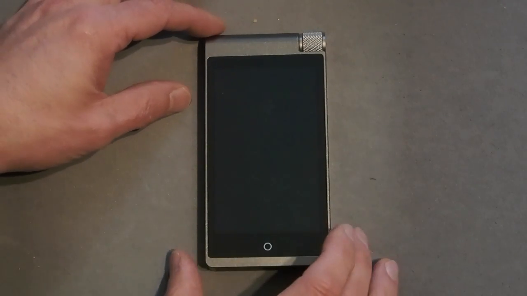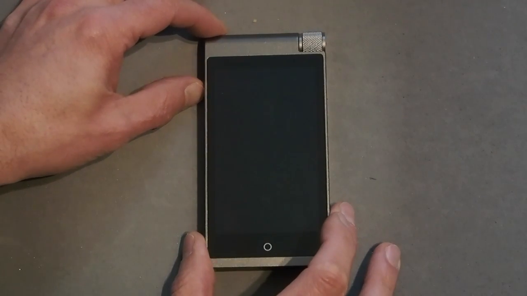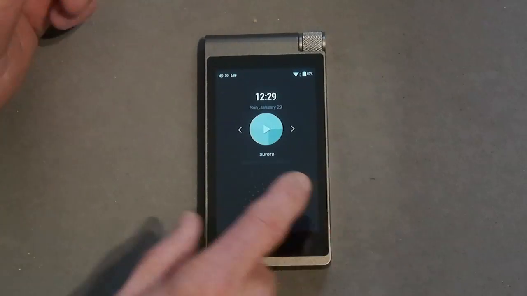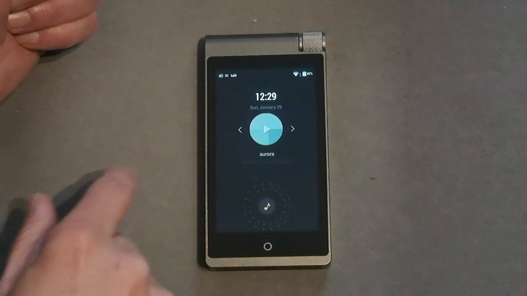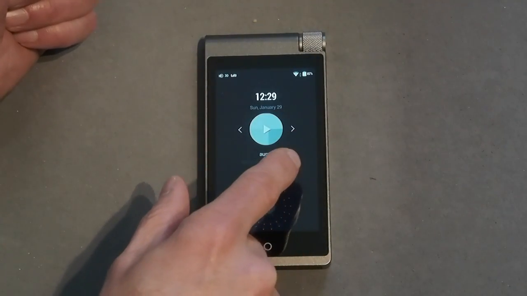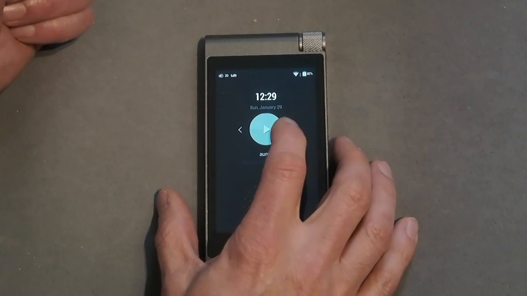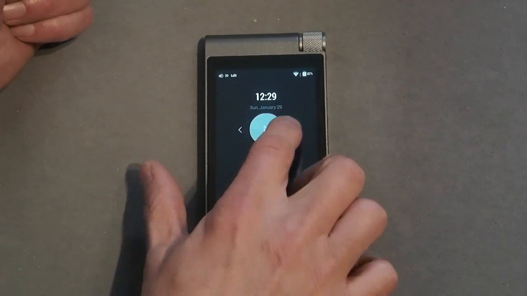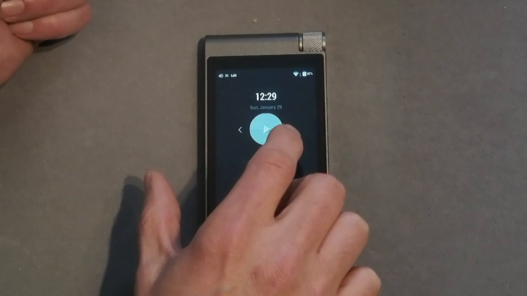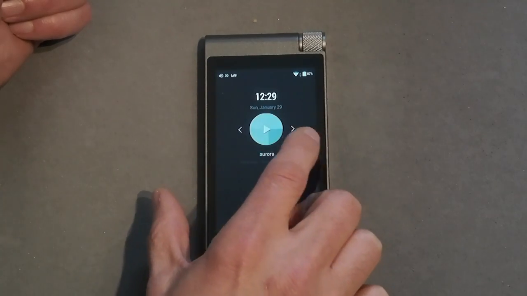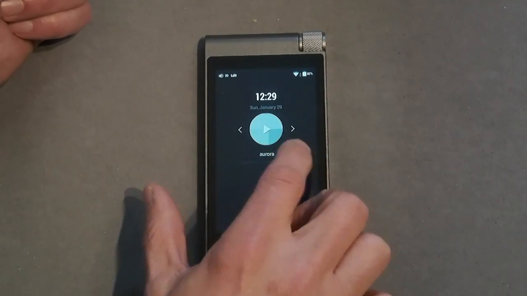So to wake it up, you hit the power button, and it's locked, but you have your basic transport controls on the screen, so you can play pause if you want to, or skip through tracks here. I thought you could skip through tracks. Actually, it doesn't look like it's responding to that. That's a little bit odd.